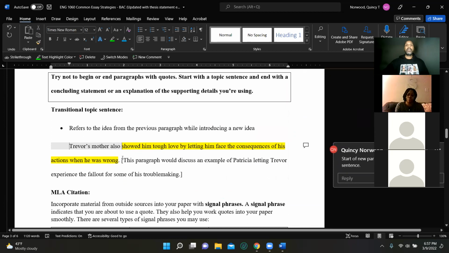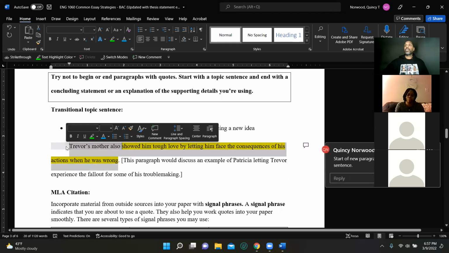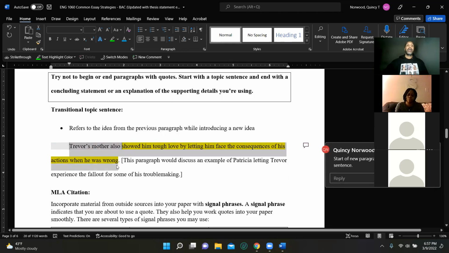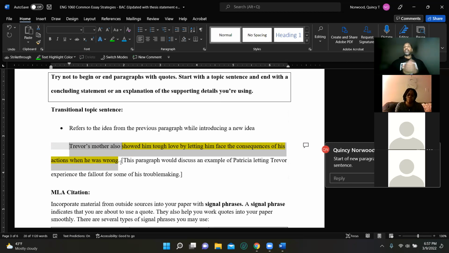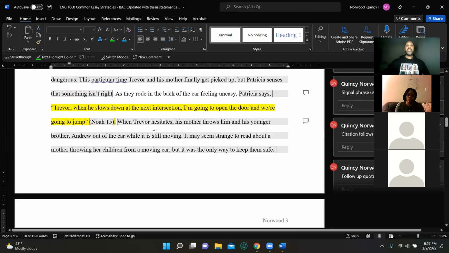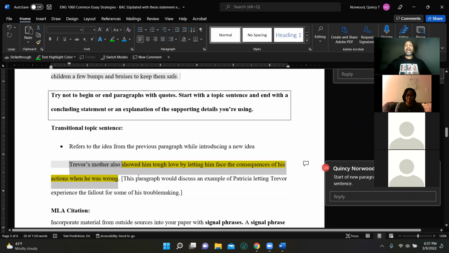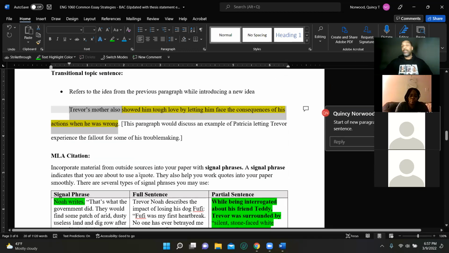So if I was to keep this essay going, my next paragraph would have a different example, right? So my next paragraph could possibly start off like this. Trevor's mother also showed him tough love by letting him face the consequences of his actions when he was wrong. So this paragraph will be developed the same way this one was. The only difference is I would be showing my reader how Patricia let him suffer the consequences. And then I would have another paragraph about Patricia showing him tough love until I got to 4 pages worth of content.